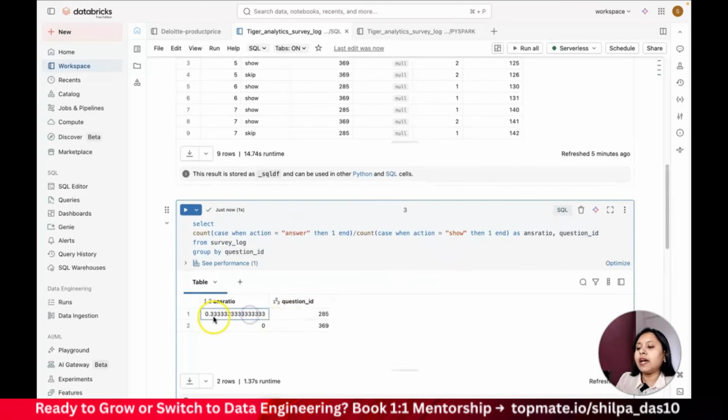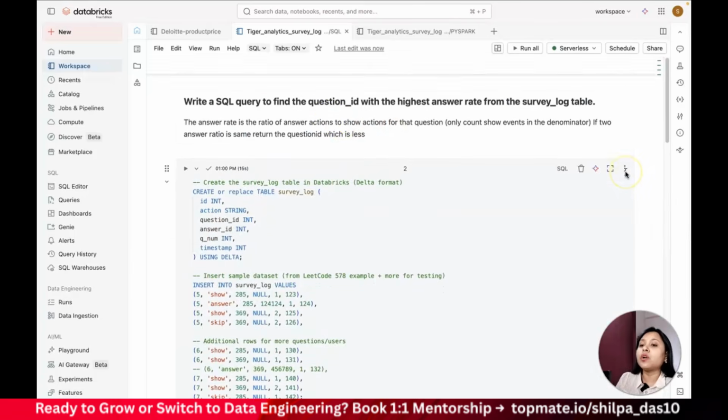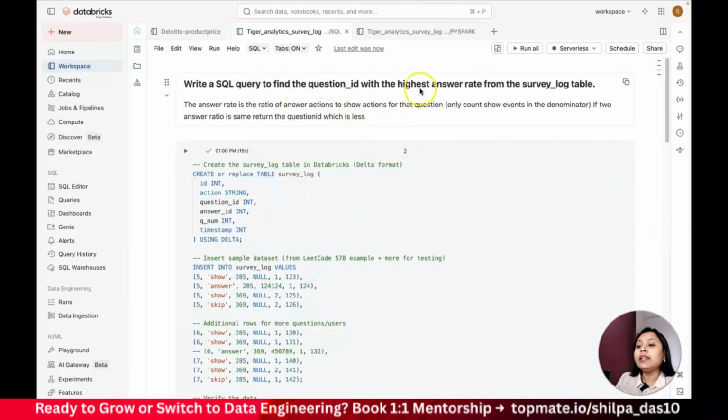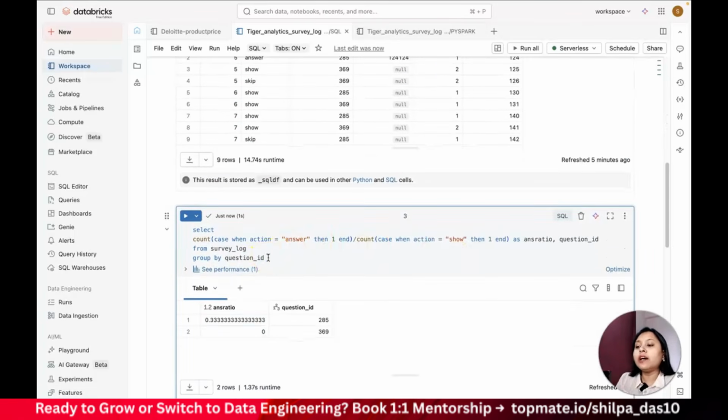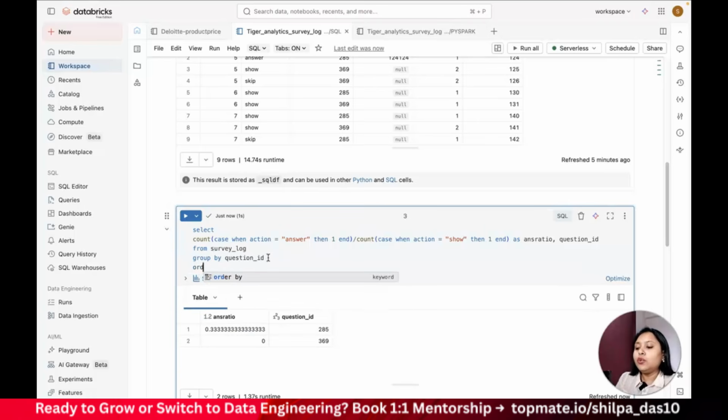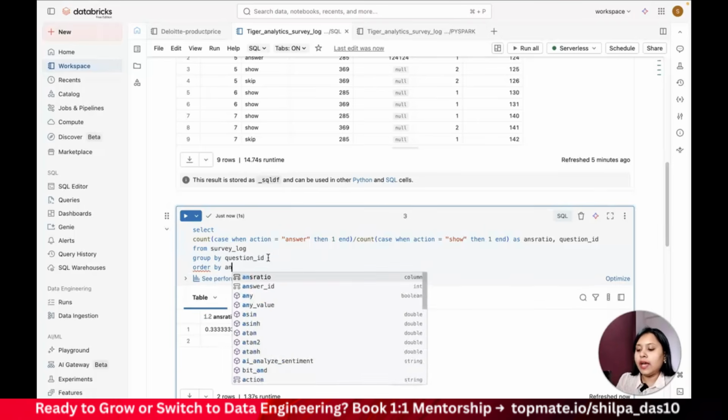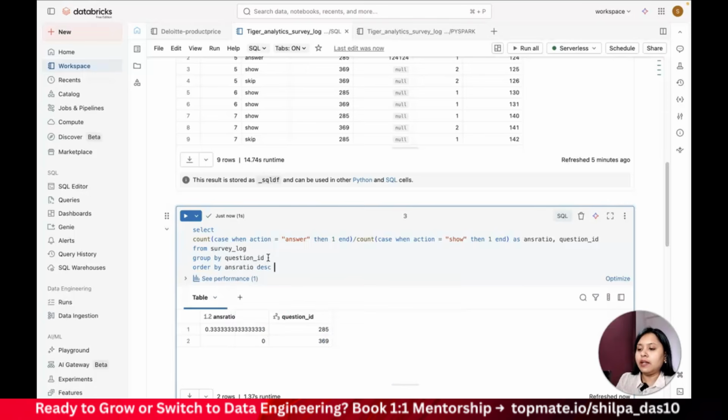Now you see I have my answer ratio 0.33 for one question ID, and I have answer ratio 0 for another question ID. Now I want the highest, because that's what my question says: get the highest answer rate for the question ID. So to get the highest answer rate, how will you do it? You have to order by your answer ratio in descending, and I'll get the first record. So that will help me get the highest record for the answer ratio. If I show you this particular result, I have this answer ratio for this particular question ID.